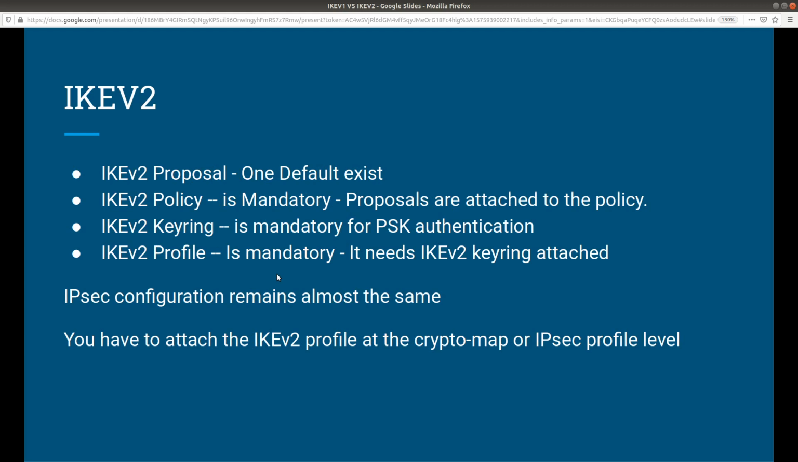A lot of folks do not really know how to configure IKE version 1 phase 2. For IKE version 2, you have to configure a proposal and a policy, but a default exists, so we are going to use the default for that. You also need to configure the policy, and there is a default for it, and we are going to use the default.